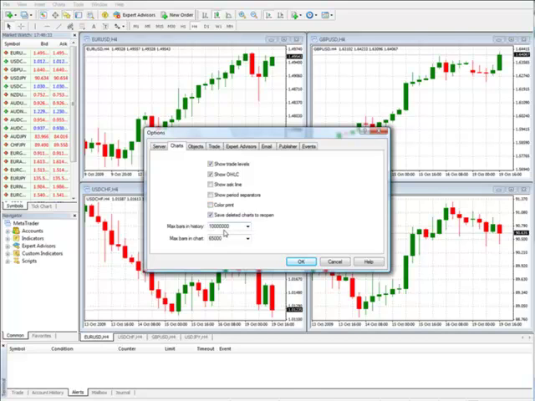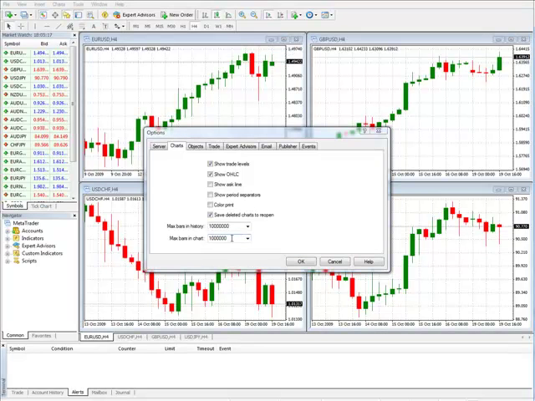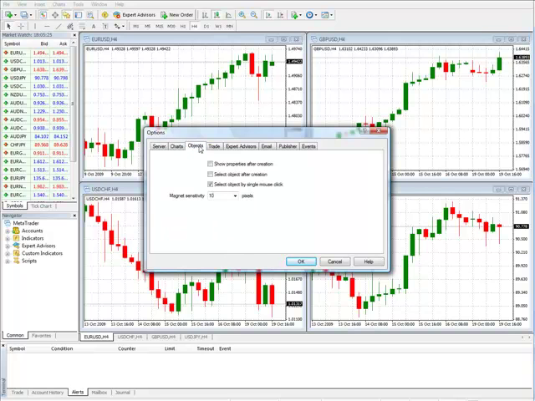Down here, max bars in history, you want this set to a high number so that you can download lots and lots of bars for intraday studies, such as 1-minute bars. And max bars in chart, 65,000. So you can set it up that way as well. But in fact, let's go ahead and set that to a higher number here to match the number of the max bars in history right here. Okay, that's all set. Next, we're going to move on to the Objects tab.